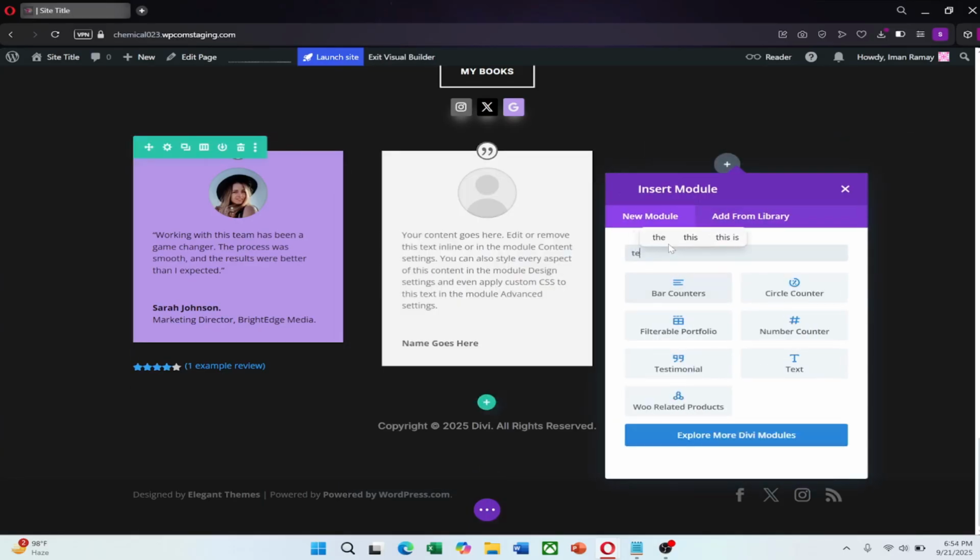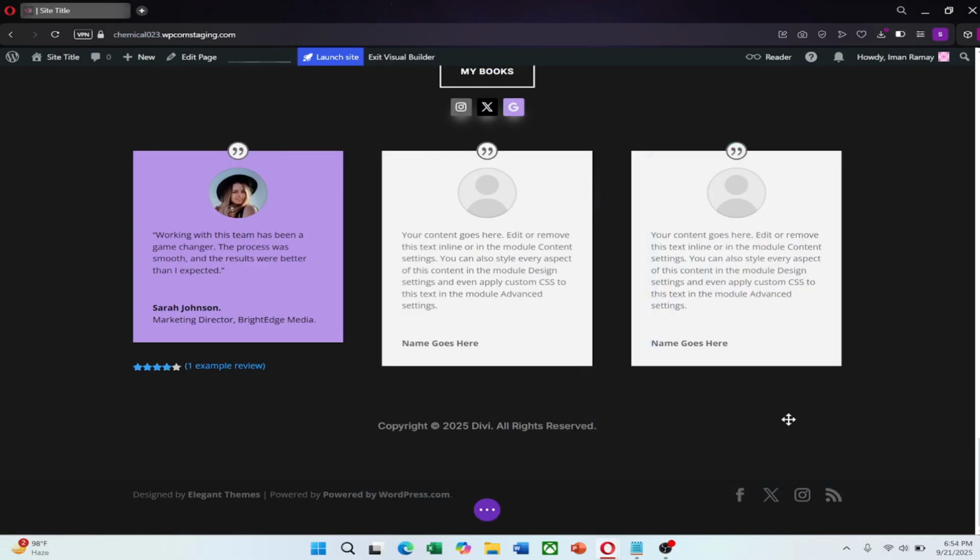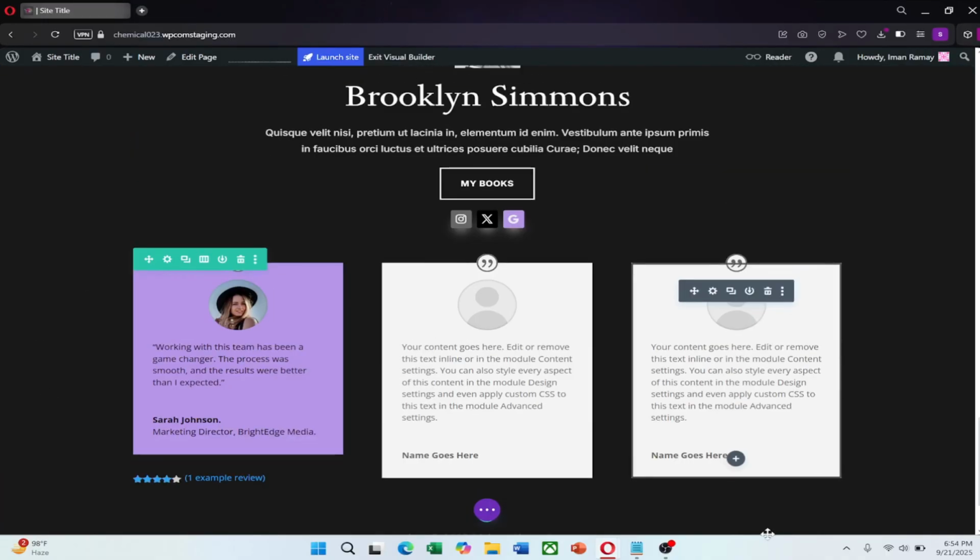When you are finished, click the green checkmark to save your module, then save the page and exit the builder. Refresh your page to see your testimonial section live with client photos and star ratings.